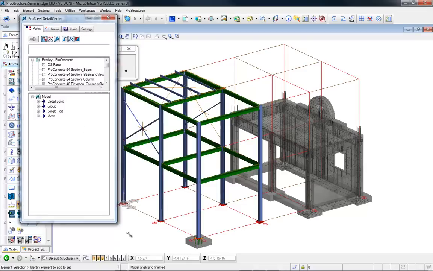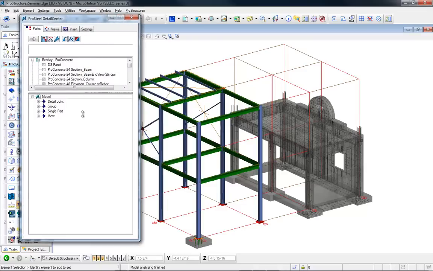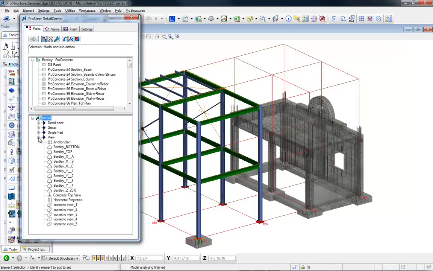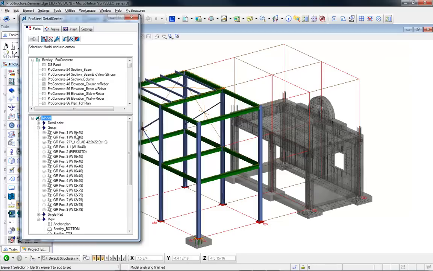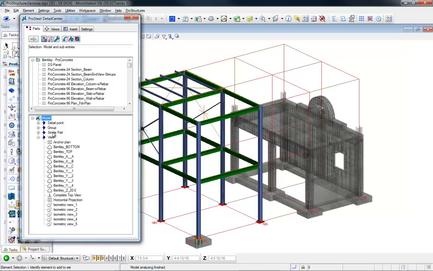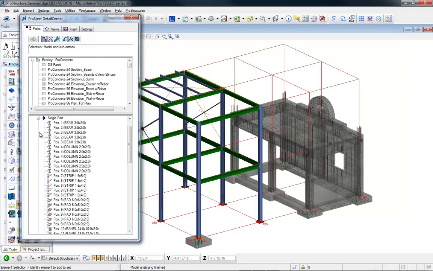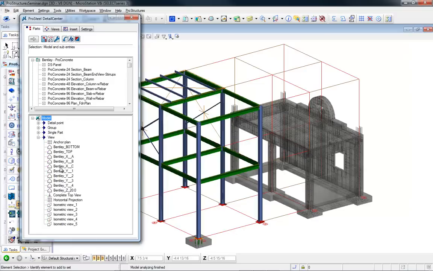The whole idea of the detail center is the following. I have something we call styles, and we have here all our objects. I have my groups, my single parts, I have my concrete objects, I have my steel objects, and I have all my views. Let's start with the views. Now I can say I have here this first portal frame or frame, and I say I assign that to a certain style.